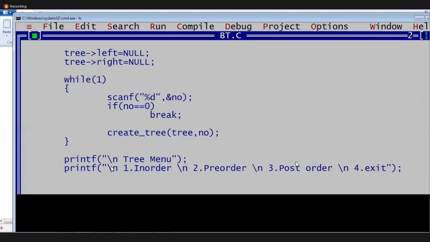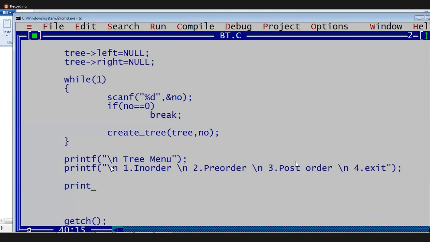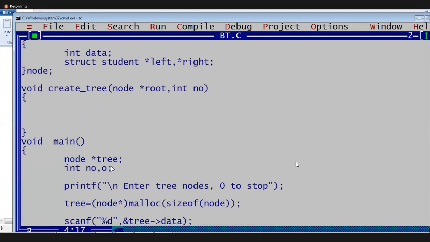Write the in order function first, guys. How to write in order? printf, enter your choice. We will write the in order function later. What is the choice? Based upon the choice, we have to call that function. Percent d, address of O. What is O, guys? Option. Integer number comma O. Then the create tree function with the tree.